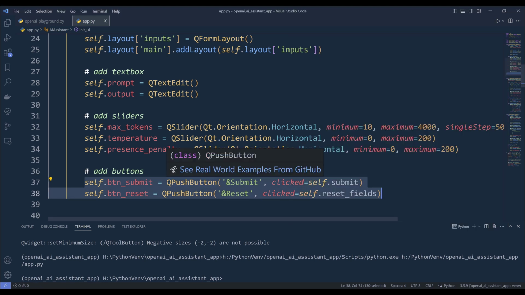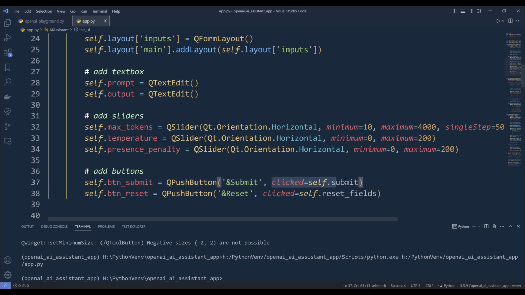Right, so if we look at how we create the push buttons, the first parameter is going to be the label, followed by the method I want to run when I click on the push button. And here we need to reference the click signal to trigger the button click event. Now for these 2 methods, I haven't created the submit method and the reset fields method yet, which I'll create in a second.